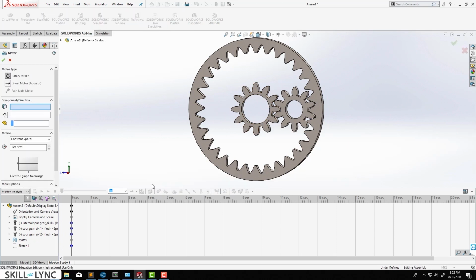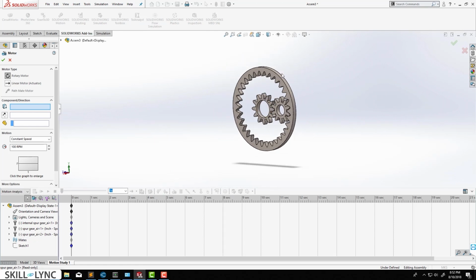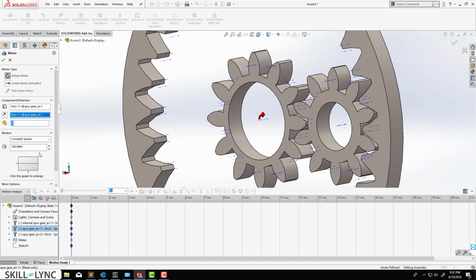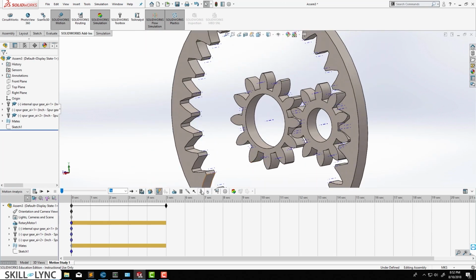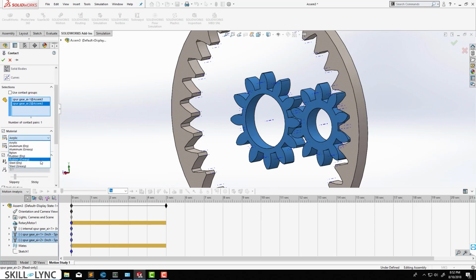Click on motor, and we are going to select the sun gear. We need to make sure that we select the respective axis. If the axis is turned off, click on show temporary axis, and then we should be able to select that. Now we are going to rotate this at 10 RPM and click on OK. The next thing we need to do is set up contacts, because that's basically how gears work and how they transmit energy. Let us select this particular face, and for material we are going to use steel, because that's what we are assuming our materials to be, and then click on OK.